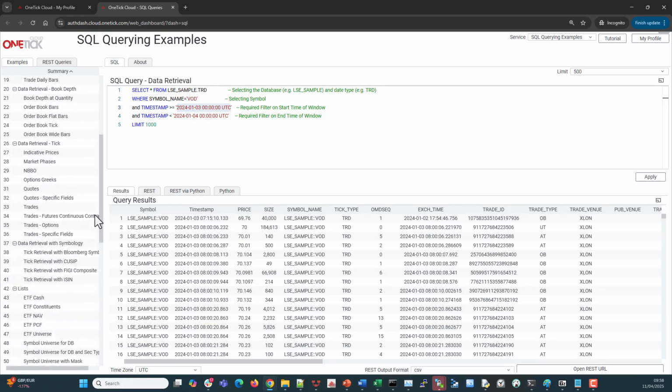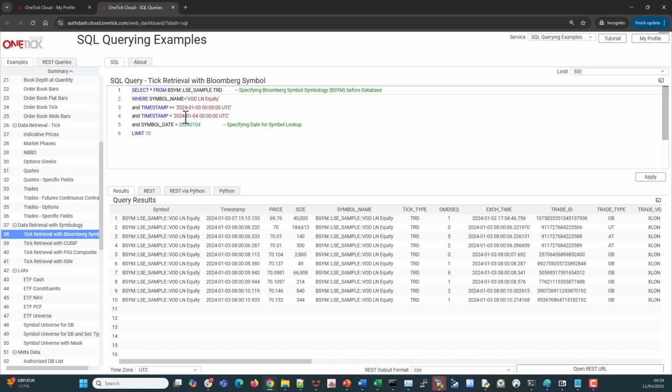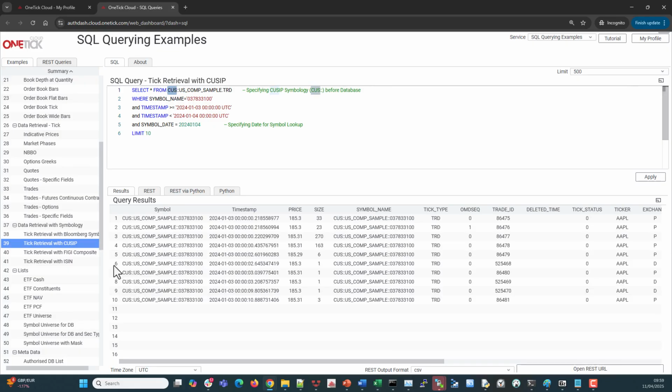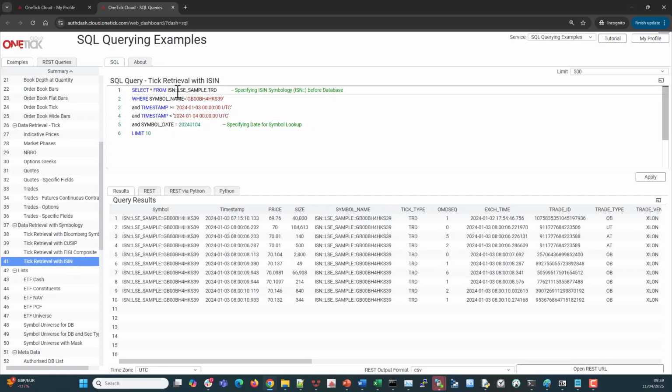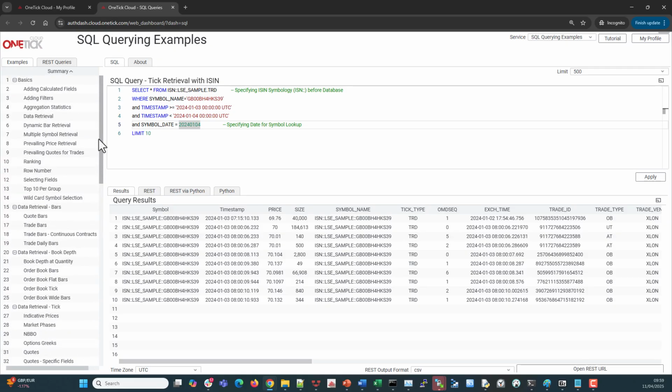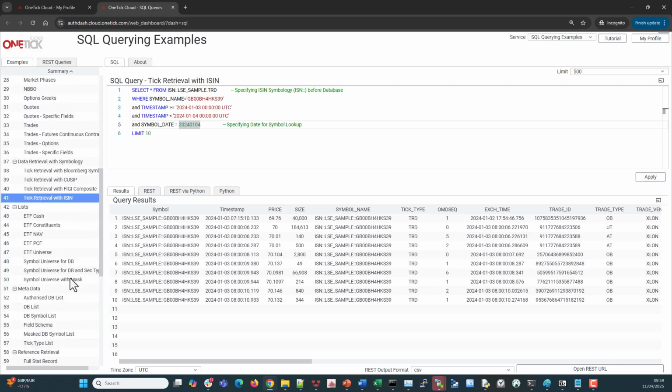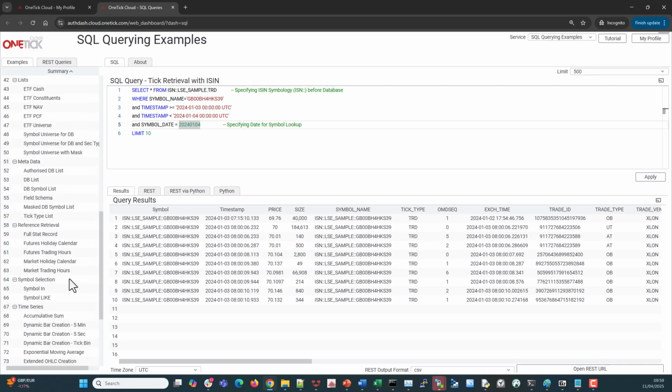And if, for example, you wanted to retrieve data with a Bloomberg symbol, before the database we set a prefix of BSIM. For a CUSIP, prefix of CUS. For a FIGI, FGC. For a composite FIGI, ISIN, ISN. Or if we wanted a SEDOL, SED. And again, there are lots of examples here to investigate, ranging from very simple data retrieval to more time series related examples.